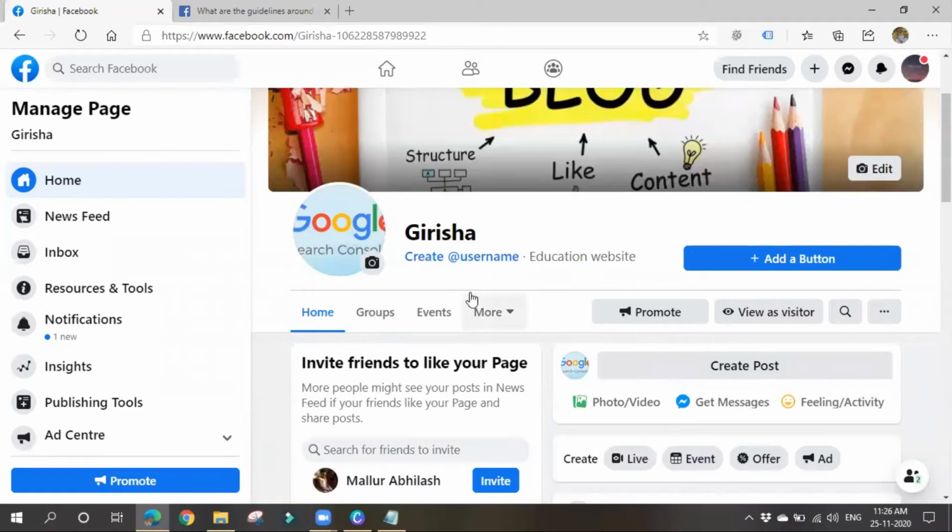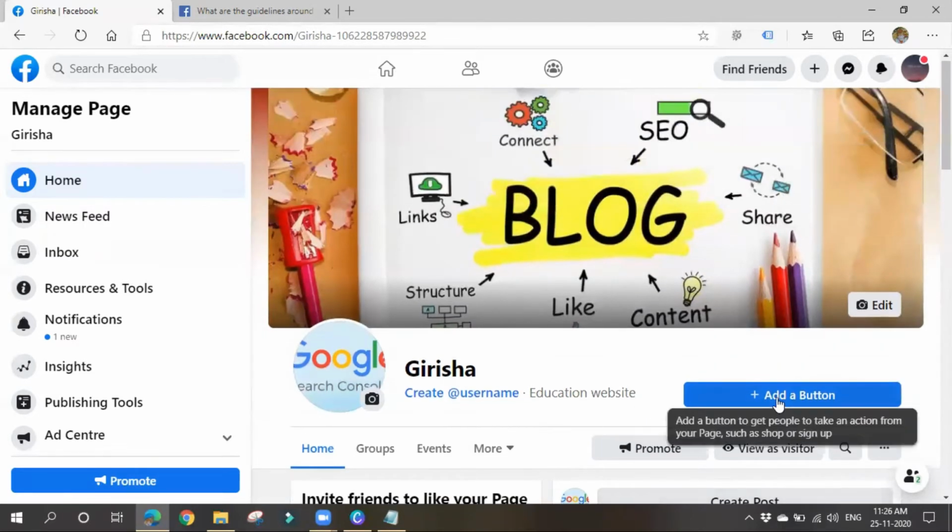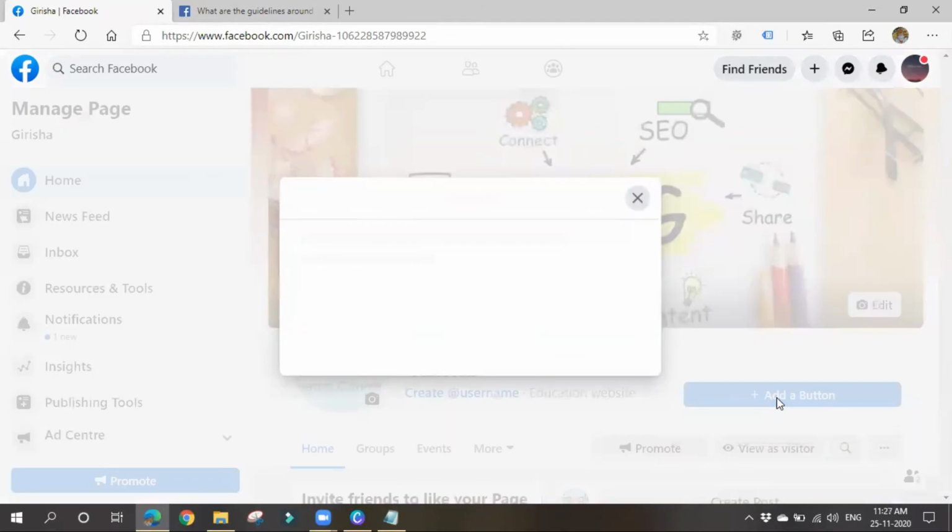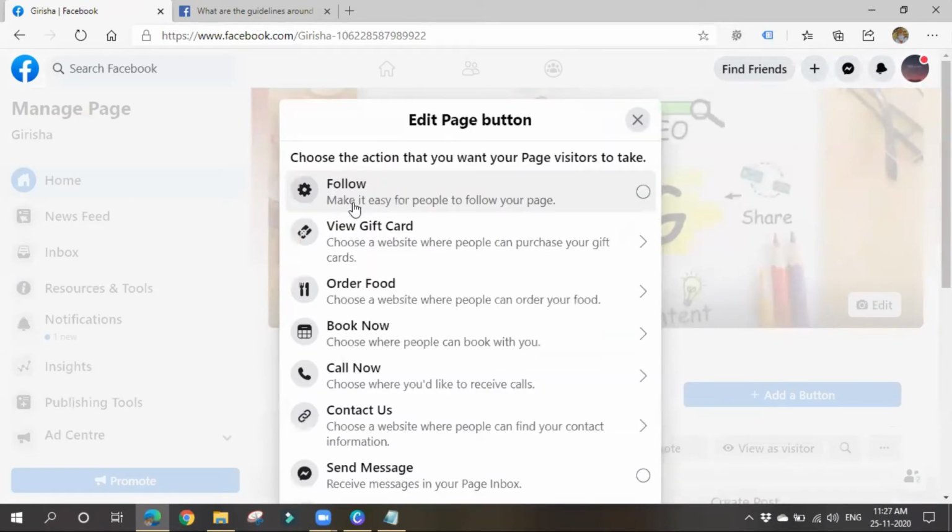Please try it once. So after we create a page, let's go for adding a call to action button. Okay, this is the call to action button. So add a button. If you add a button, people can click on it and do some things. So you can either make it follow button, view gift card, order food. If you are like Swiggy or something, you can go for order food.